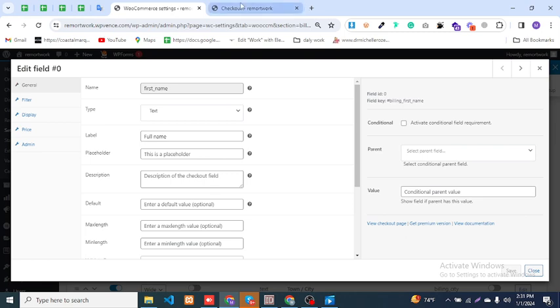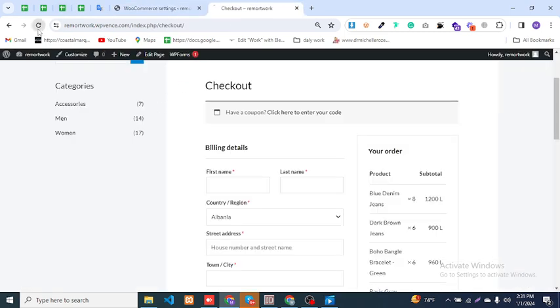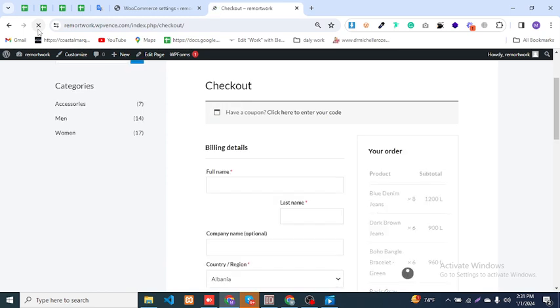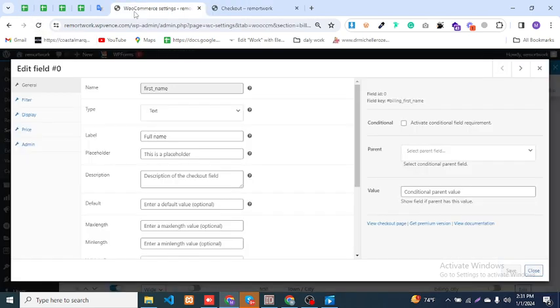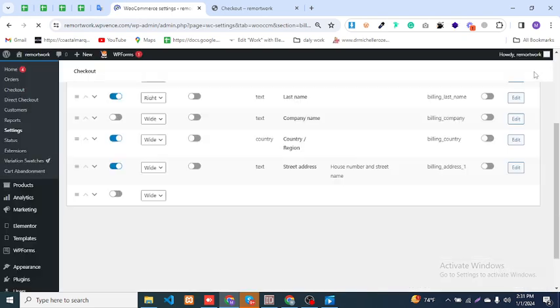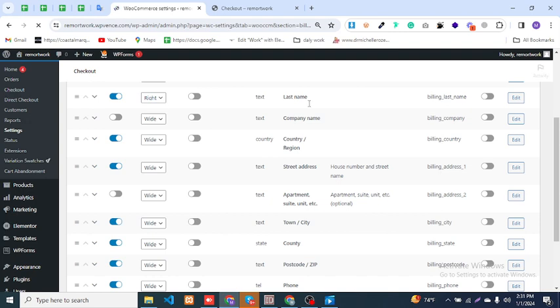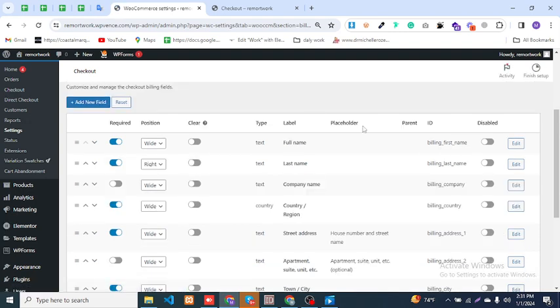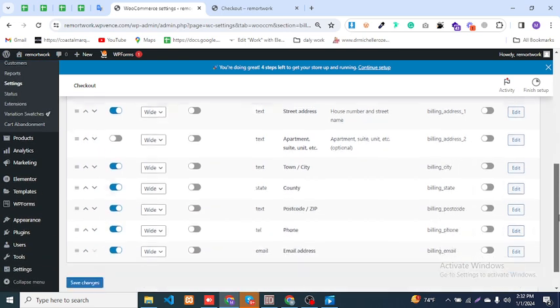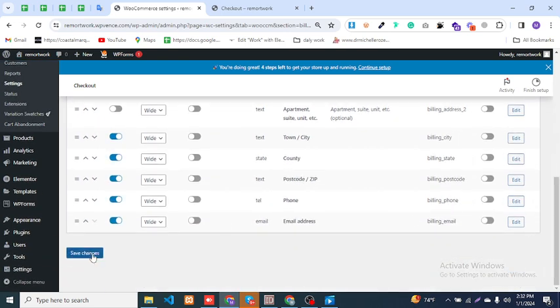So let's check this. You see this name is already renamed from first name to full name. So I hope you understand. Also, now I want to remove the other option because I don't need the last name option. You see full name and this is the last name. I don't need this last name option, so I can remove it and click on save changes.